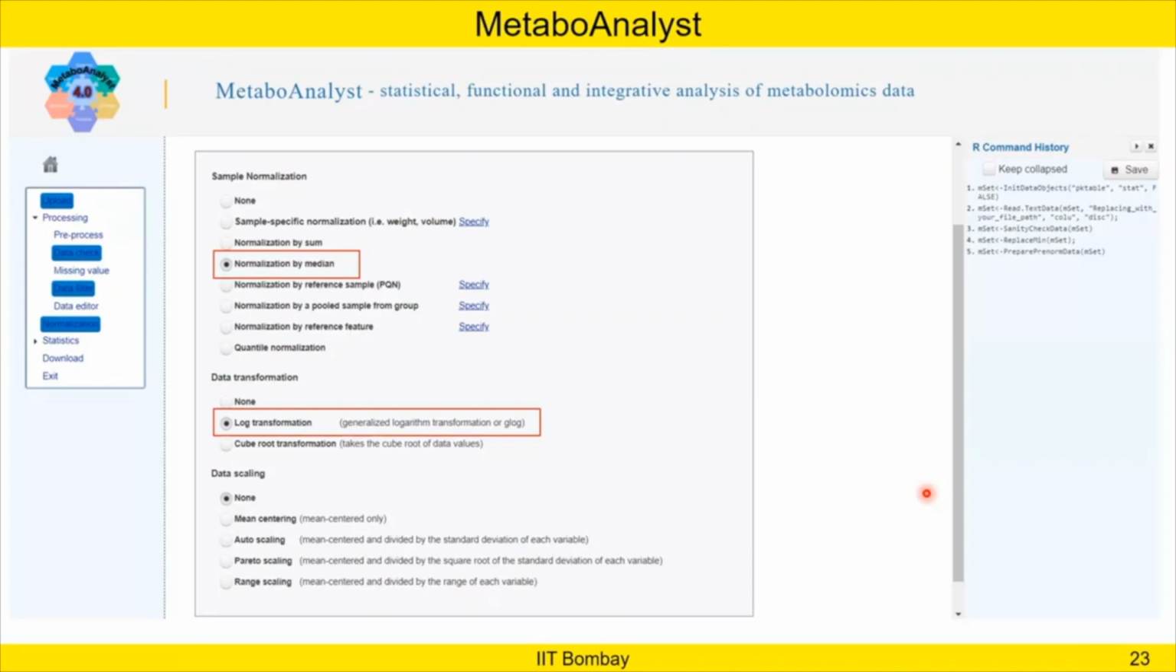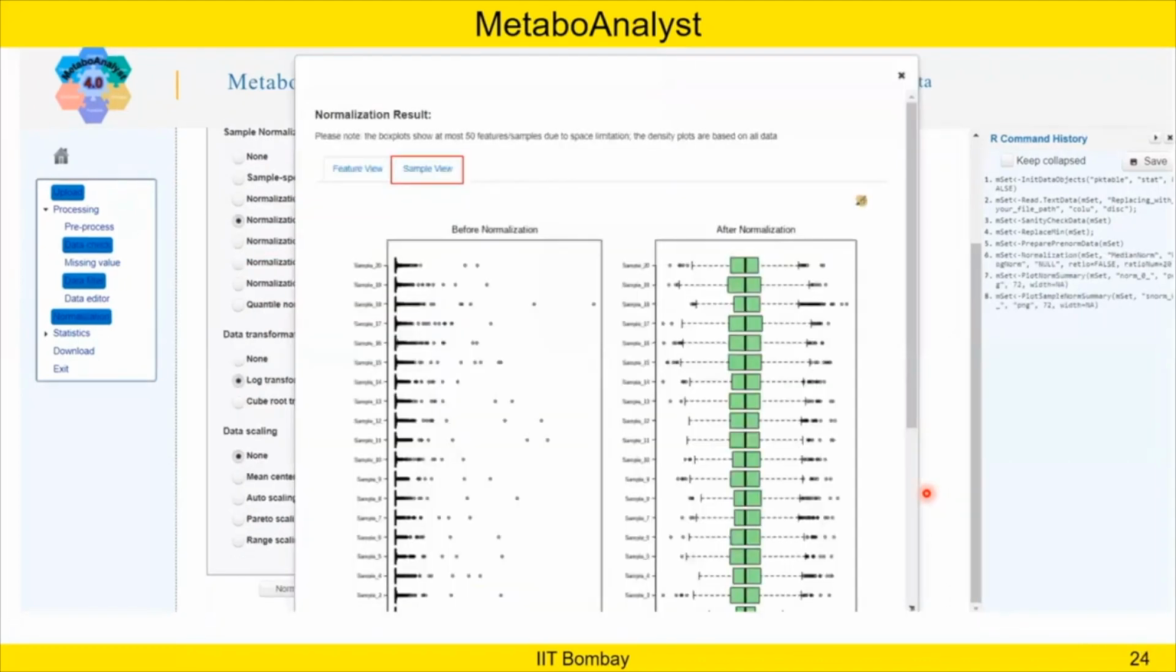So once you are doing this and clicking normalization or normalize, you will find these two options, sample view and feature view, right? So in this particular thing, I will request you to go check the sample view, because feature view is something which we are not that much bothered about in this kind of analysis. Rather, sample view is important because we want to see whether all the samples we are taking forward are normalized or not.